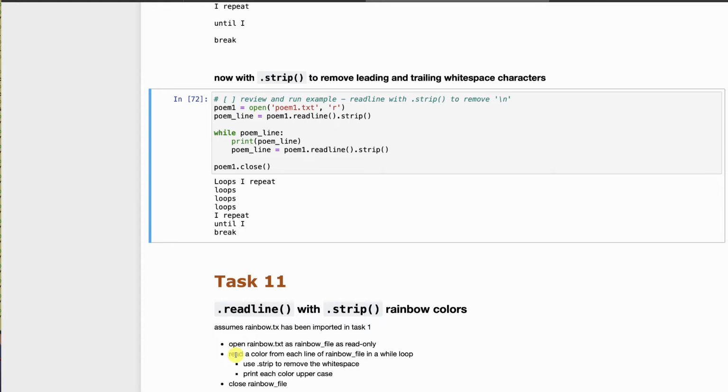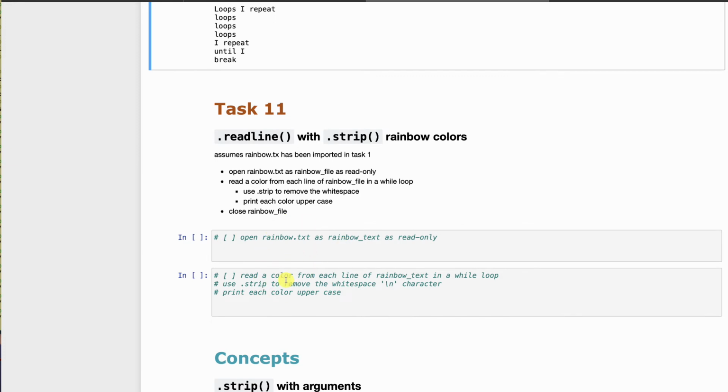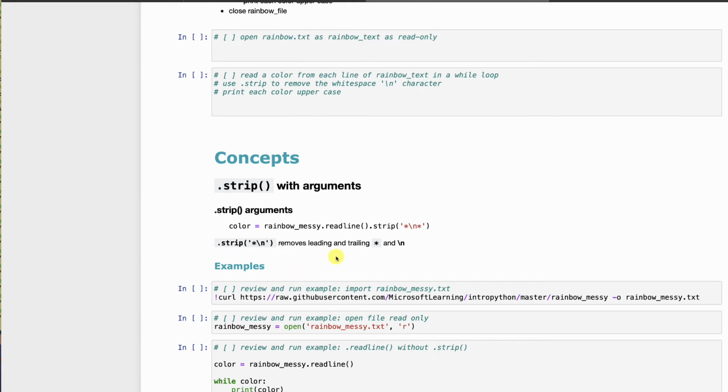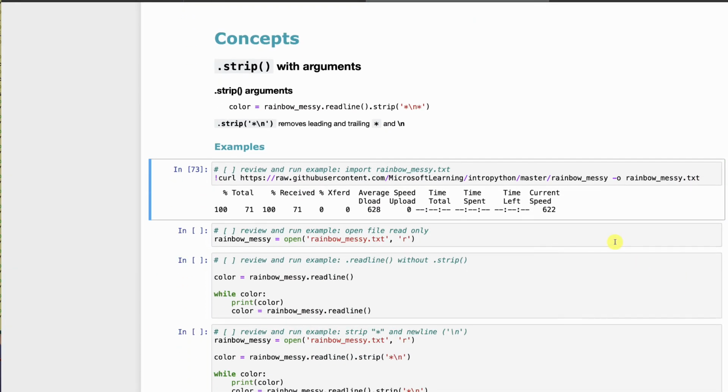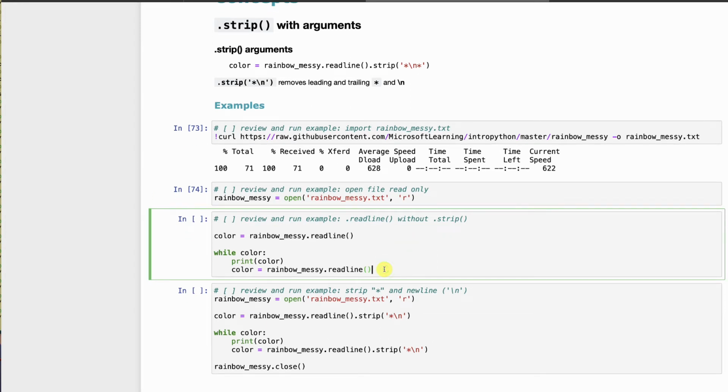This is a common problem people deal with in ETL operations, which is why the strip method is there and ready to go. So again, you can do this. You can run it here with rainbow colors. You can actually tell it to remove the leading and trailing asterisks and take out the line feed character. So rainbow messy, let's see how this works. And let's go ahead and put it in a file. And now here we're going to print the whole thing.